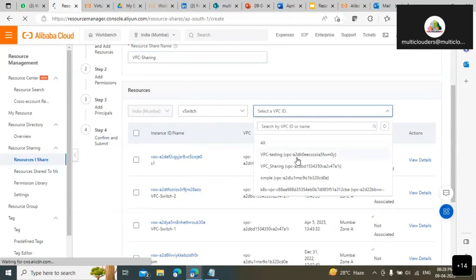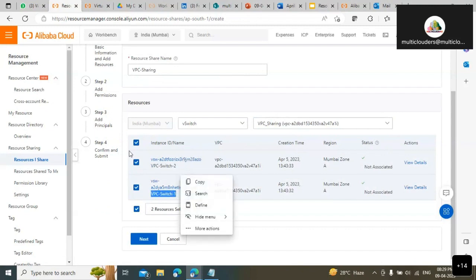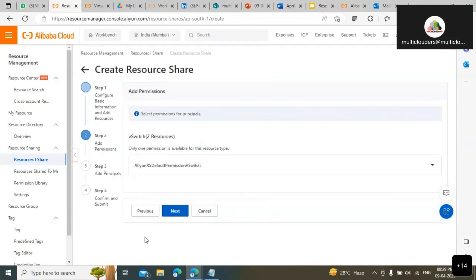Now you can select the VPC. In this case I am going to select this VPC, and these two switches are available on this VPC. Okay, so this is a resource. Virtual private cloud is a resource which I am going to share with another account. So I have to select the switches which are available. In my case, VPC switch 2 and VPC switch 1. These are the two switches available in my account. Now I am going to share this to another principal account.